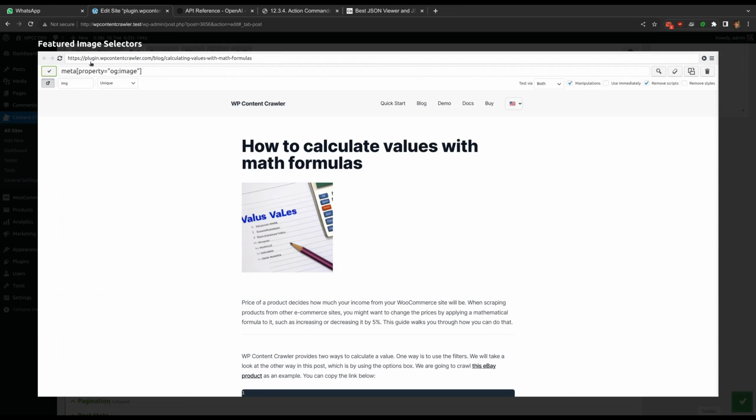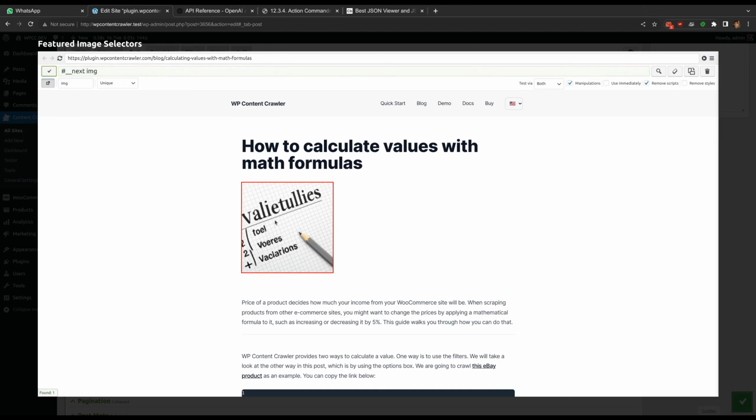Let's reload the page in the Visual Inspector to see a new image. We can select this image as the featured image of the post in the Featured Image Selector setting.